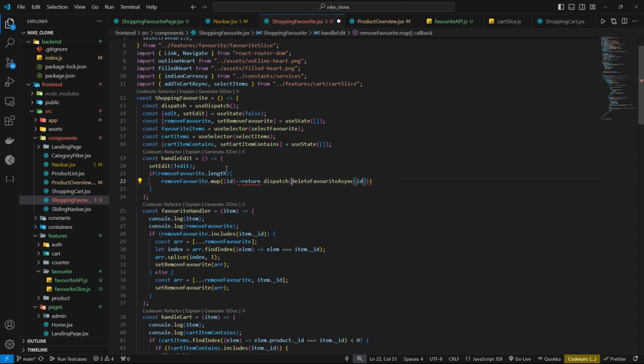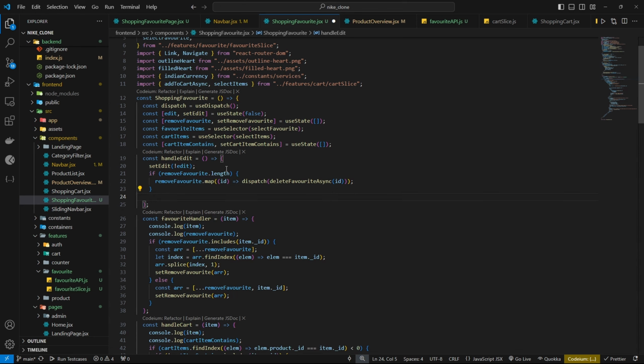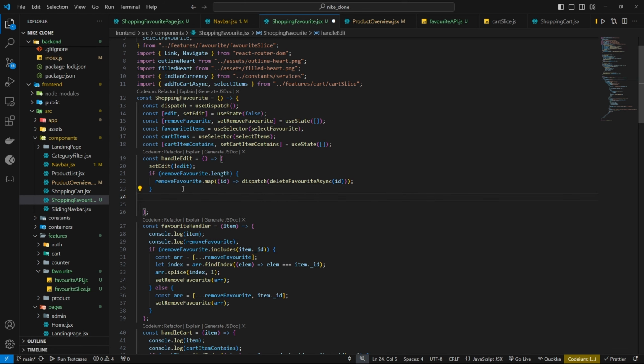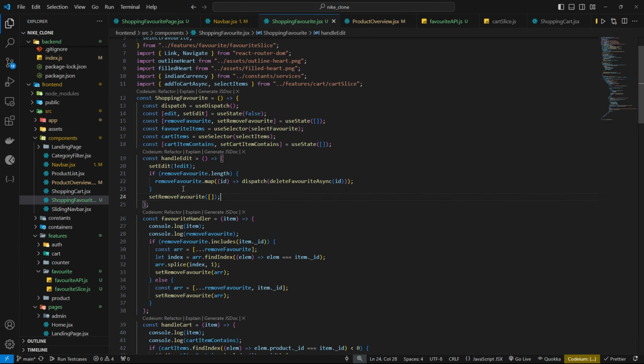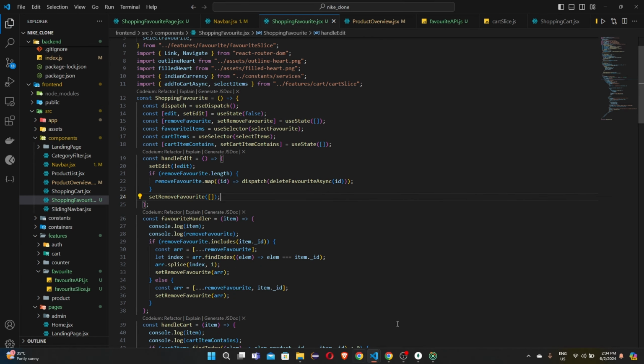And okay, here we don't have to write return actually. If it is not empty, then we are going to delete them one by one, and then we are going to set the remove favorite array to empty. So set remove favorite to an empty array, because we are deleting everything, right?